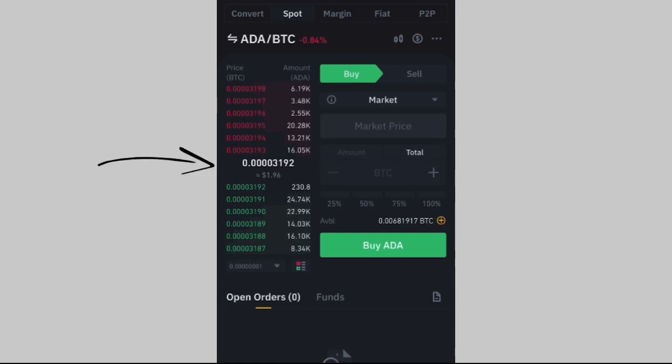And at the middle of the red numbers and the green numbers, you can see a long digit. That's the price of ADA in BTC. So this means that the price of one ADA is 0.00003192 BTC. That's the price of one ADA. And under it is showing you that it is approximately $1.96. That means one ADA is $1.96.